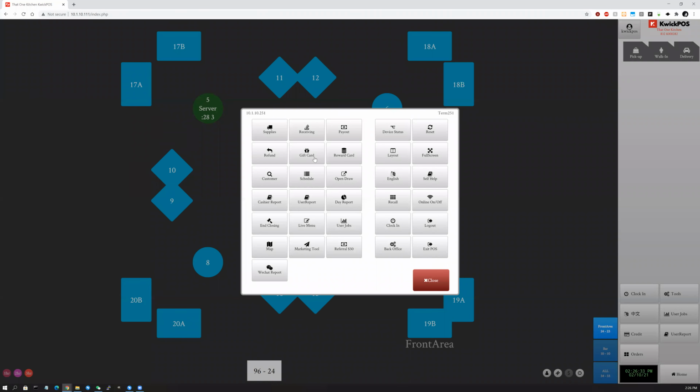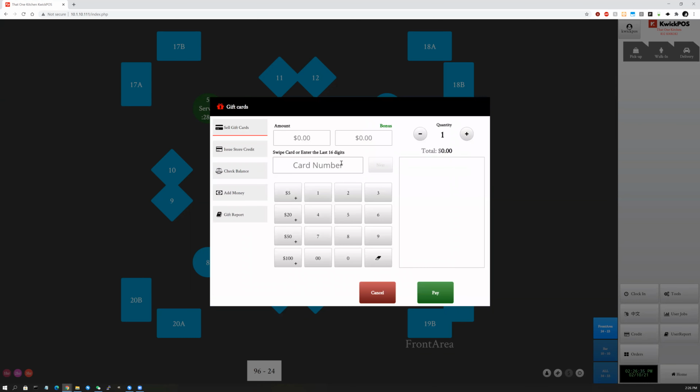Okay, and then we have a gift card. So for gift cards, when you sell the gift card, you enter the amount here that you want to add onto the gift card. And you can set a bonus if you'd like. For example, if they have a promotion, you buy a $50 gift card, you get $10 for free. You can enter it like that. And for the gift card, you can swipe it, or you can enter the last 16 digits. The number of digits can actually be changed in the settings. So typically maybe last 4, last 5.